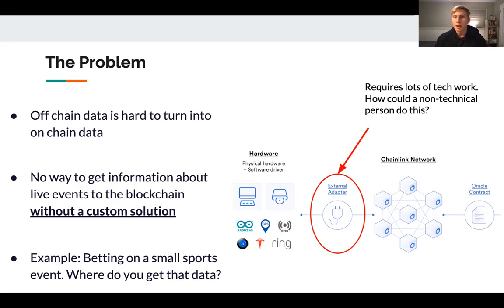ESPN is not going to have the score data in real time for a local small event. So where would you get that data? If there's no trusted third party or bookmaker that has that data available on the blockchain.